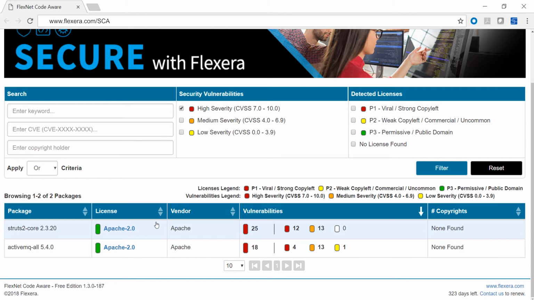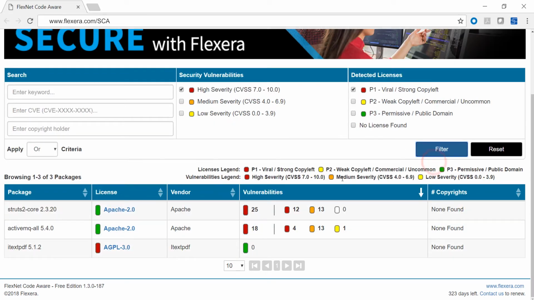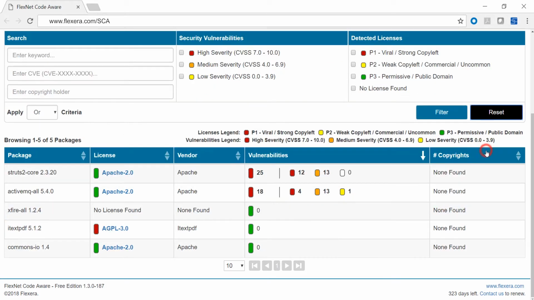From here, I can change the view by selecting different filters. For example, we can reset the filters to see the high-level red security vulnerabilities, as well as P1 high-priority licenses. This allows users to quickly get down to what is most important and address those issues first. It's at this level of the report you can also perform searches by keyword, CVE ID, and copyright holder. Let's do a quick CVE search.